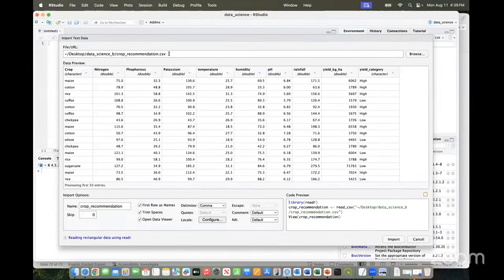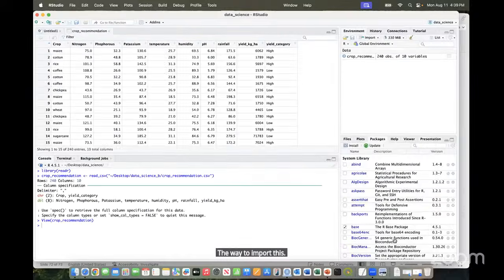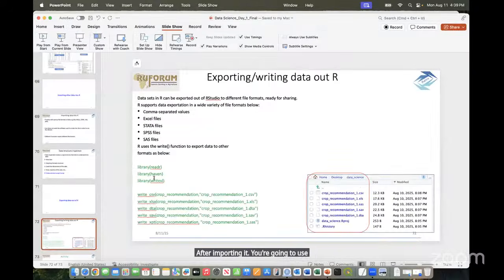You have this in your data science folder, not so? Data underscore science folder. You have this one. I want you to import it. Are you with me? I want you to import this. After importing it, you're going to use this script here.